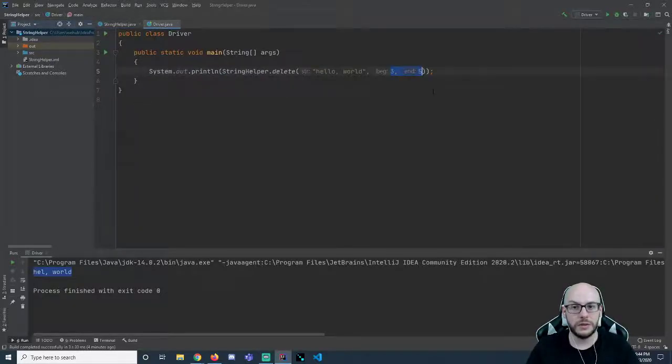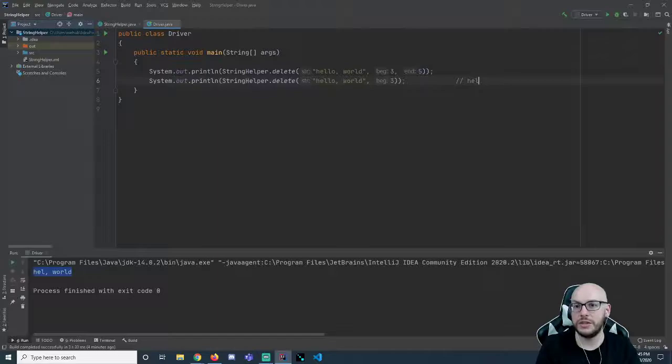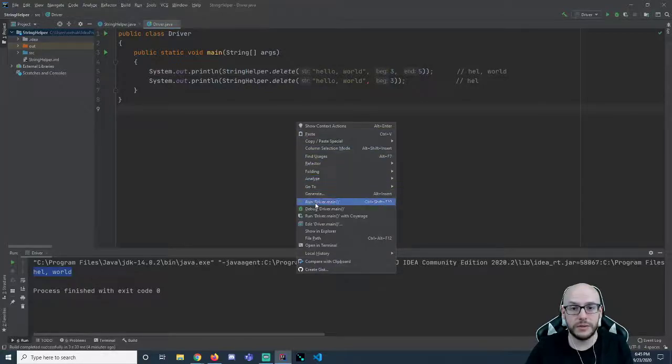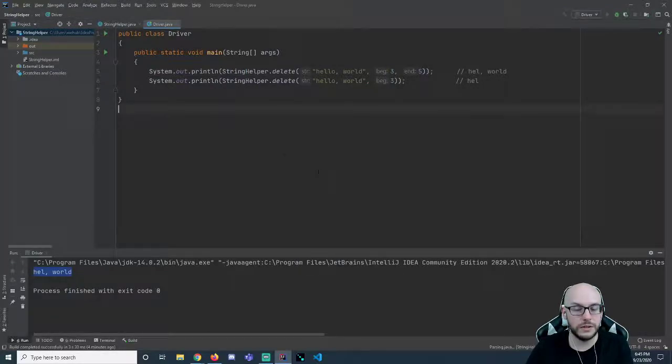Let's first see that this works. I'm going to copy and paste this, except I'm going to get rid of the 5, which means the end result should basically just be HEL. Whereas the end result of this is whatever we have down here. I'm going to right click and run, and we're going to see that our delete method should work. Well, of course it works. It's using an existing delete method that I know works.